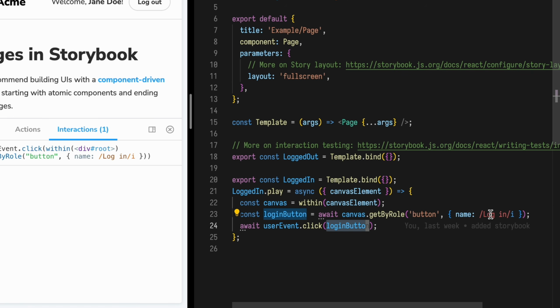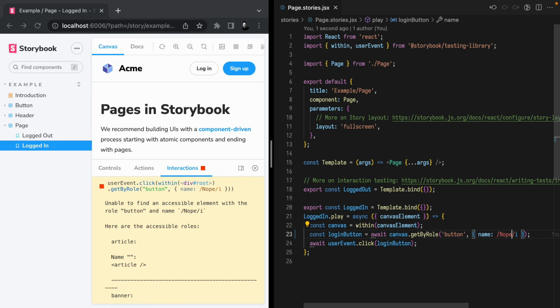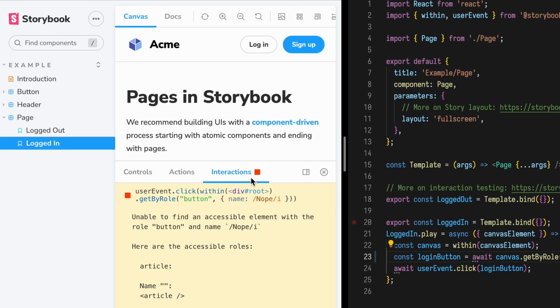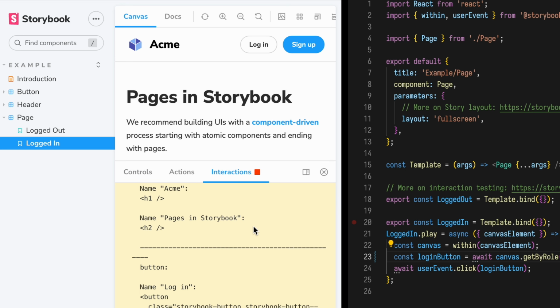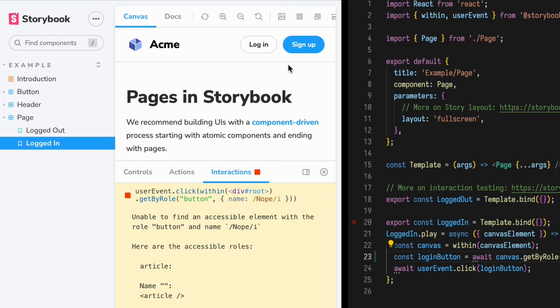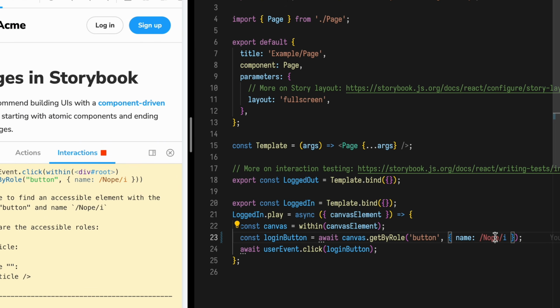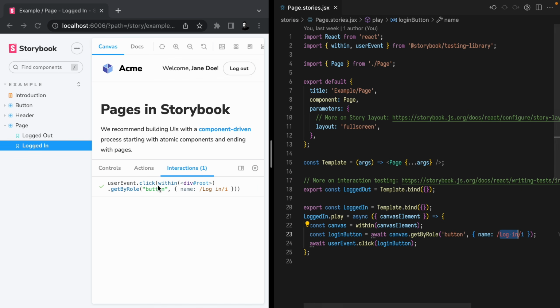We can make this interaction fail by changing the query. When we save this, we notice a few things. First, the interaction fails. We get a really helpful error describing what failed in the interaction. And we notice that the story is no longer able to get into that logged out state that we saw post interaction. It's stuck in the same default state that logged out is. If we go back to code and fix this interaction, we see that we get back to that post interaction state.